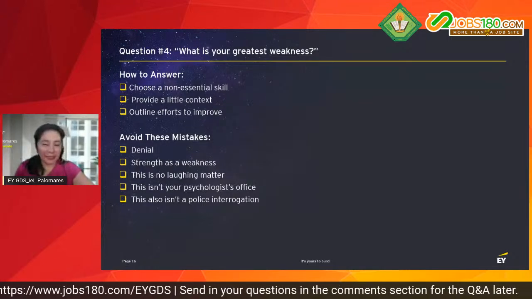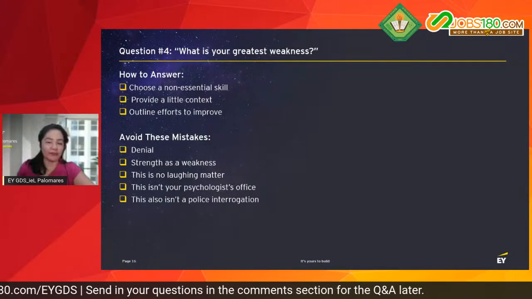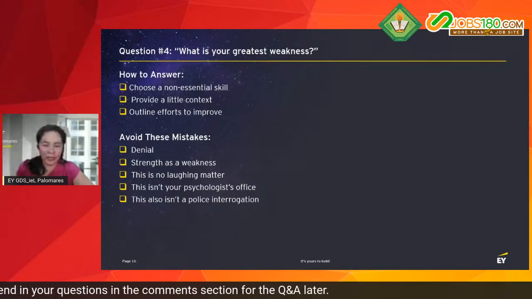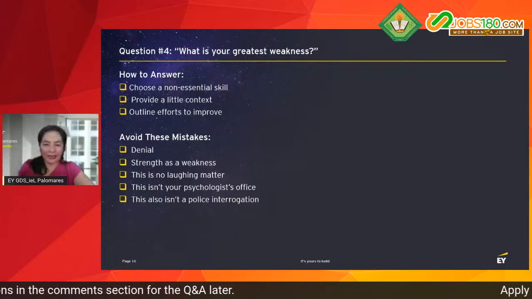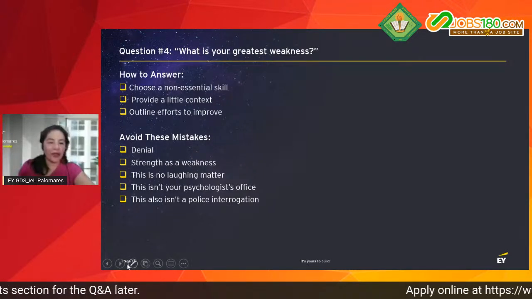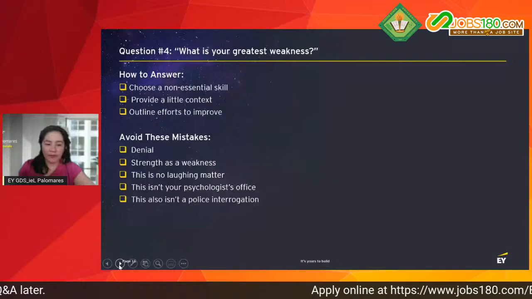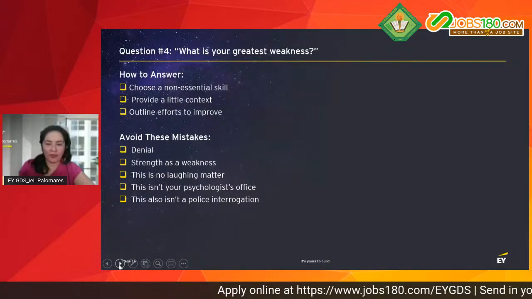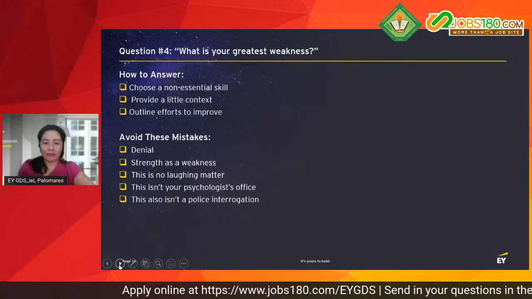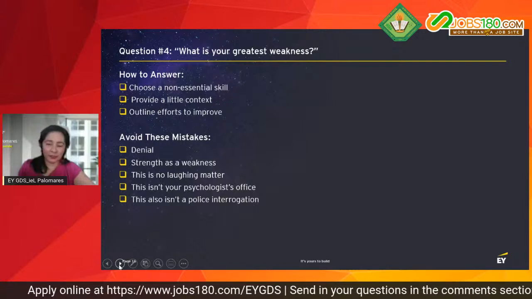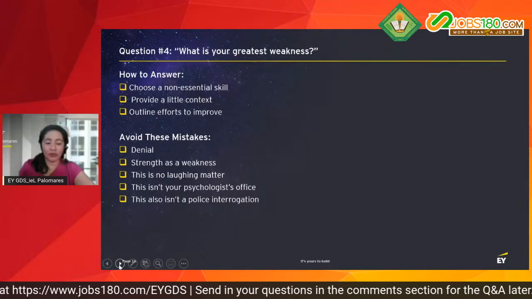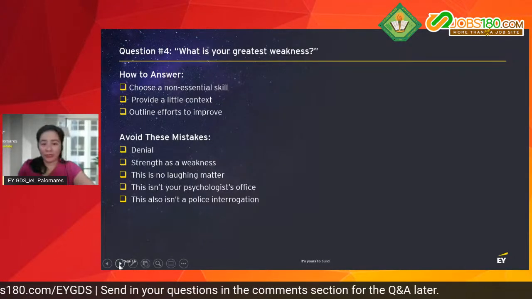It's more on technical, right? So it might be a weakness, but it doesn't really highlight your technical skills, so that'll be fine. Outline efforts to improve. Once you tell them the weakness, you should also tell them that, since I know that is my weakness, these are the things that I'm trying to do to turn it into a strength, something like that.